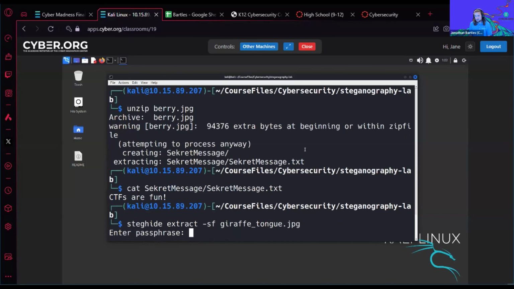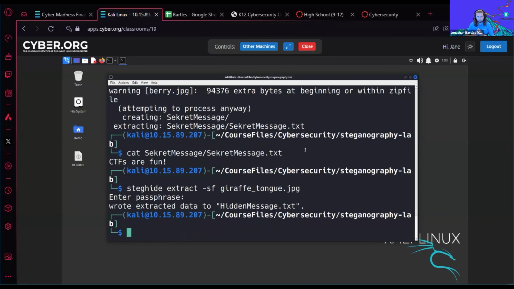It's asking for a passphrase. Giraffes are very tall. The password is very tall in one word. No capitalization, just all lowercase, very tall. A little bit of protection. The cursor's not going to move when you enter very tall. But if you did spell that out correctly, you'll see this wrote extracted data to hidden message.txt. If you mistype something, it would give you an error, and you can just rerun the steghide extract command and then type out very tall.